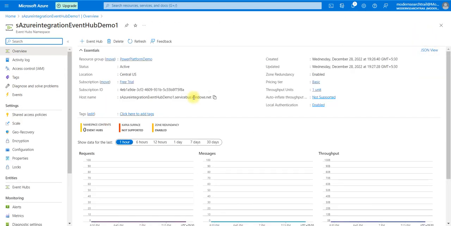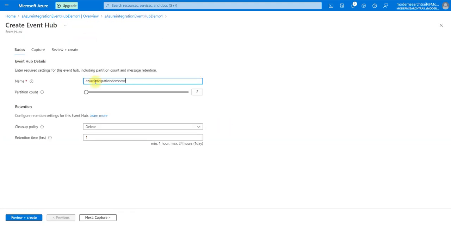When the namespace is created, under Entities, click on Event Hubs and click on Create New Event Hub. We need to fill in the name for the Event Hub, leave the rest of the things as default and click on Review and Create. This will get started in creating the Event Hub.